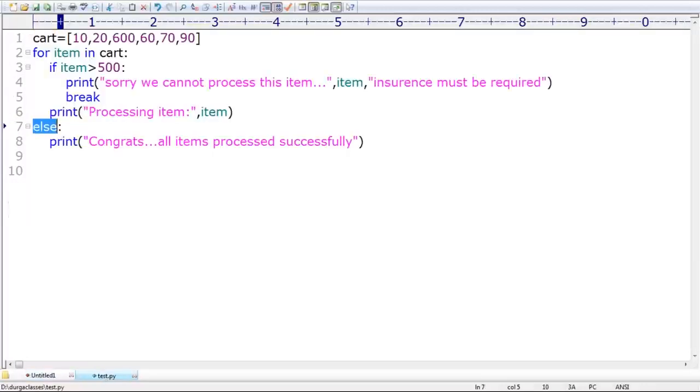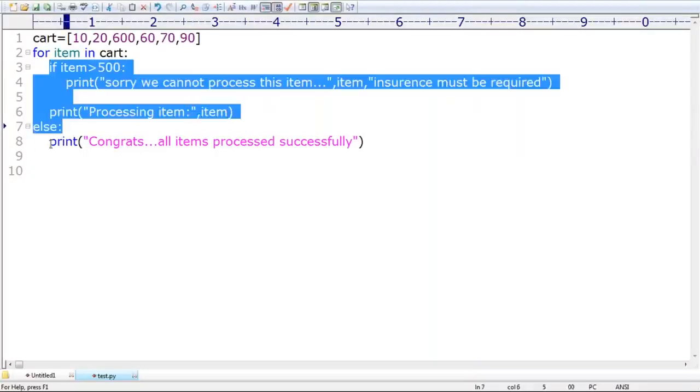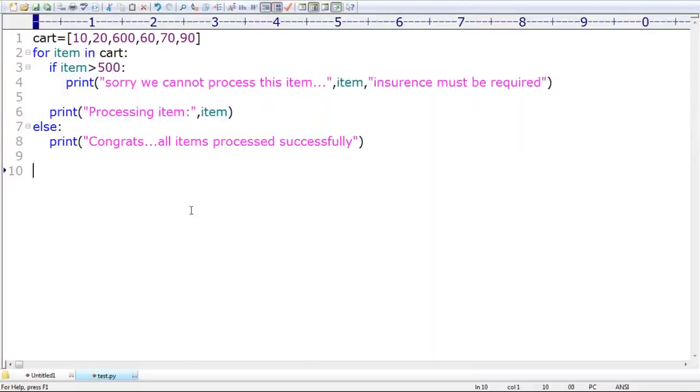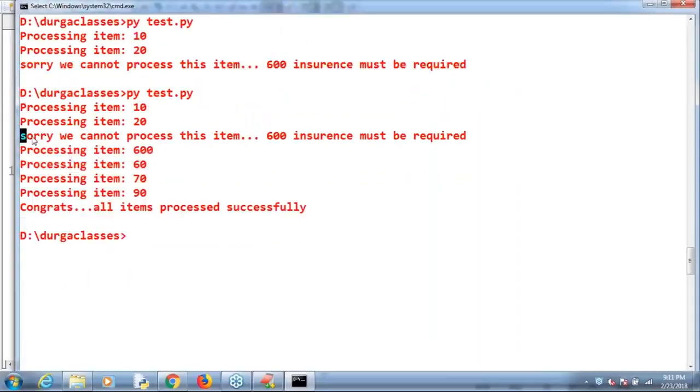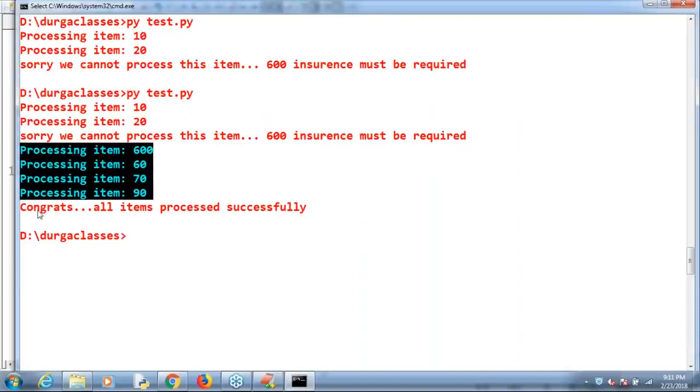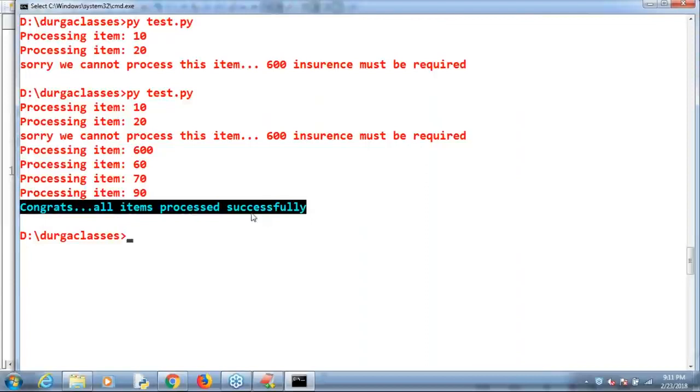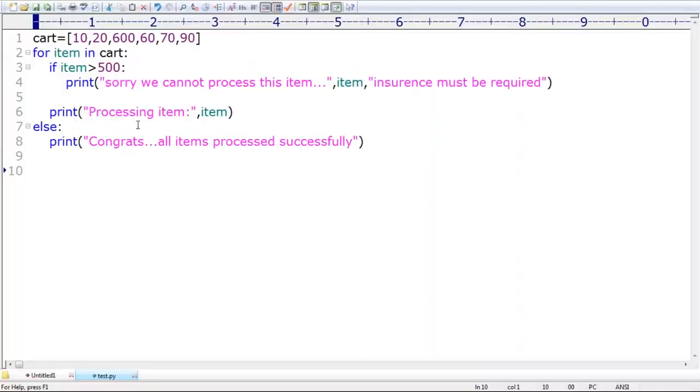Vedant is asking, assume that break is not there. If the break is not there, no break, it will process everything. At that time, the else part is always going to execute. You didn't break, so all the items by default will be processed. Even if you are saying sorry, you can't process, but you didn't break, that's why 600 is processed and then the else part executes. Yes, even though I'm not using a break statement. Clear? Are you able to understand?